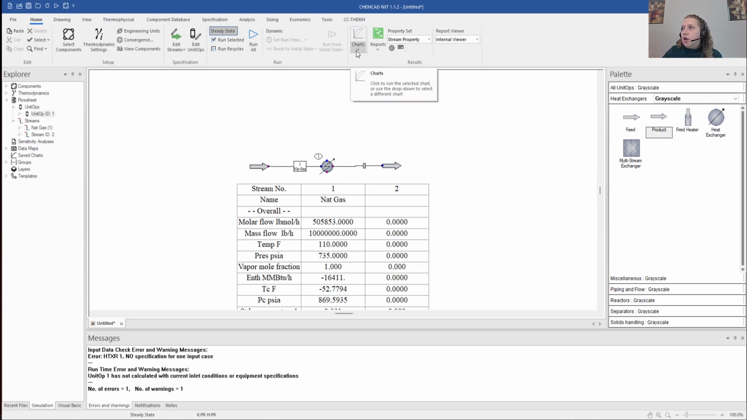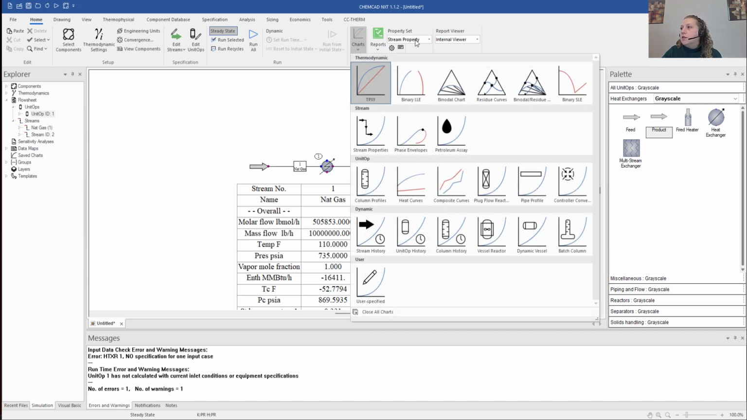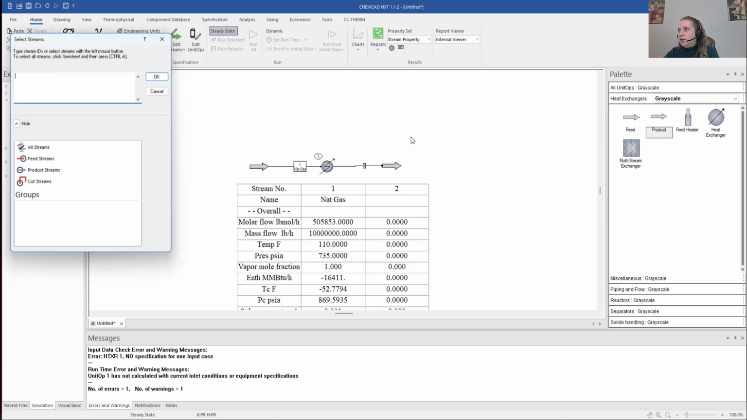So if I go to the charts feature here, the drop down, this is going to display the chart options available in CHEMCAD. And the charts at the top here are useful a lot of times in separation processes like distillation. You want to use a TPXY plot to visualize the vapor liquid equilibrium in your process. The thing I want to do to look at my natural gas stream though is the phase envelope. So I'm going to click on phase envelope and I'm going to say, show me the phase envelope for my stream 1.